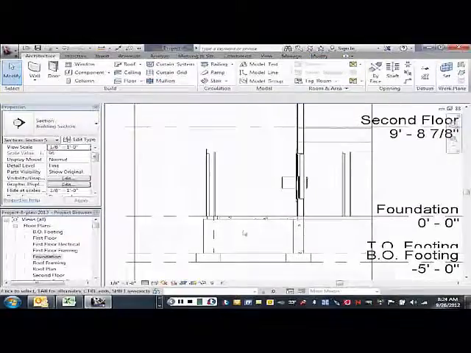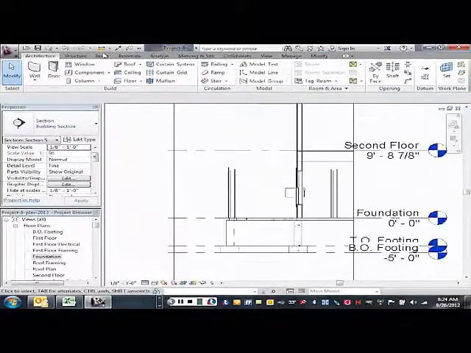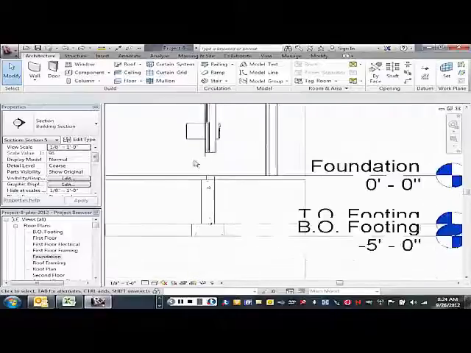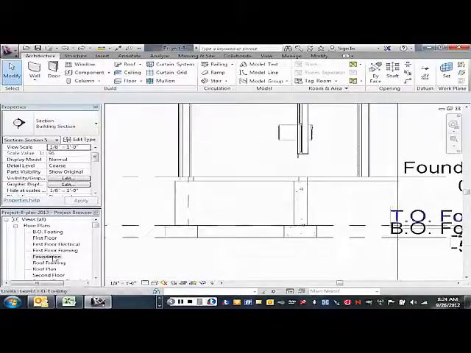Let's just go ahead and undo that just so it goes back to where it was. And let's go back to the foundation plan.